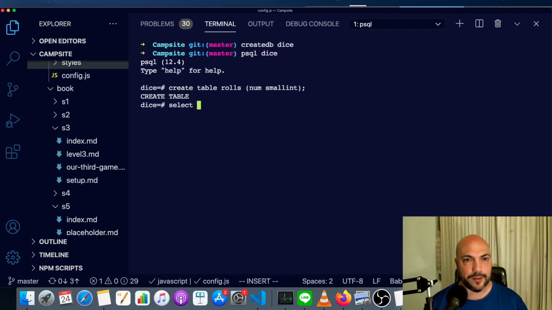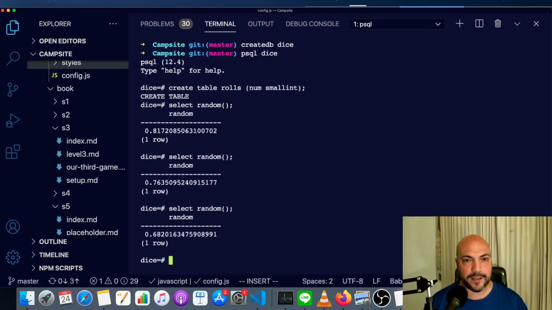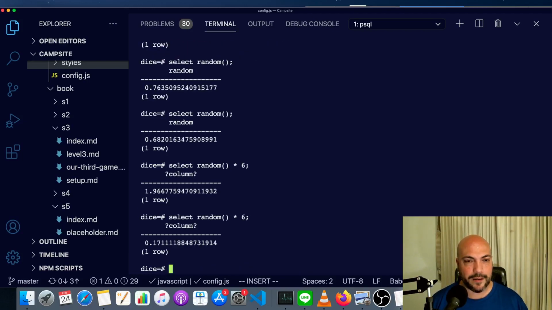I'll just show you select random, and this is from 0 to 1, as you might guess. So how do we get a 6-sided die? Well, we multiply that by 6, and that's going to get us something between 0 and 5.99999. So we just take the ceiling of that to raise it to 1 through 6.